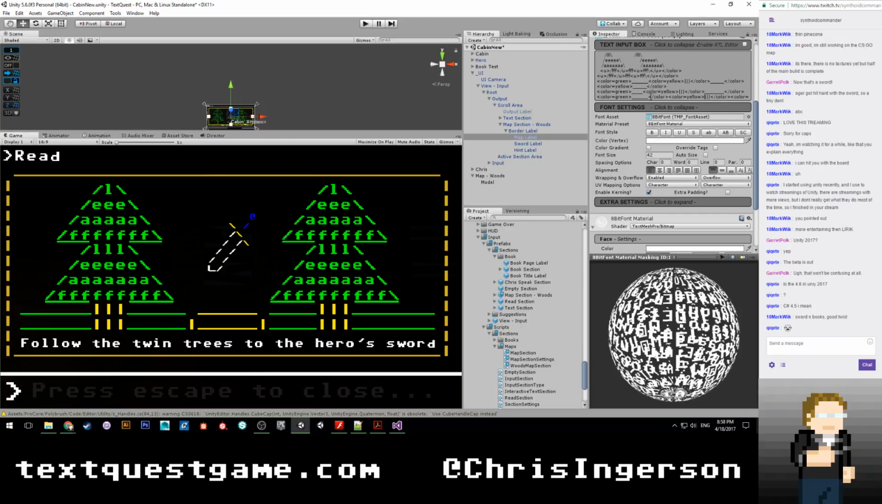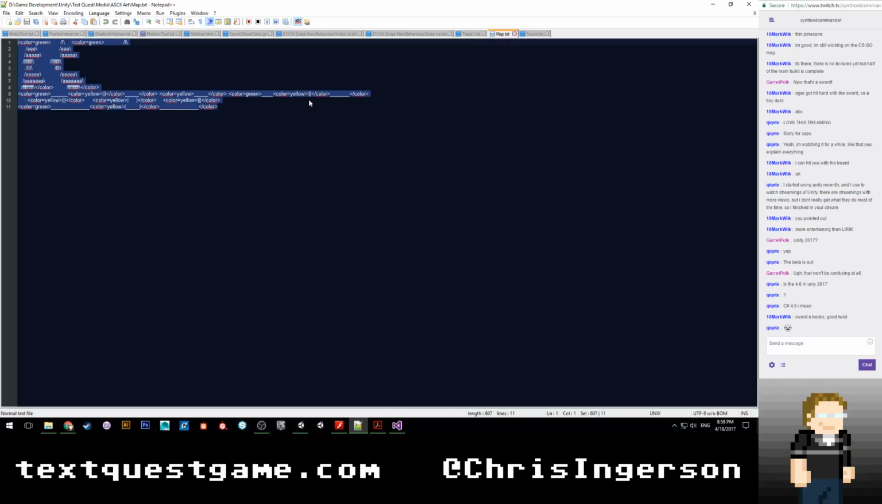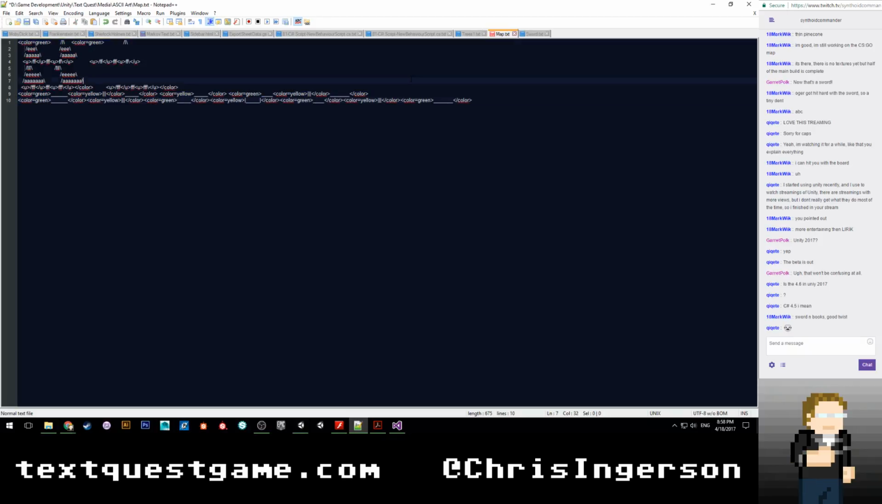So, yeah, I'm going to go ahead and click off that, select that all, and paste it into our map text. So there it is. There's our wonderful map ASCII art.